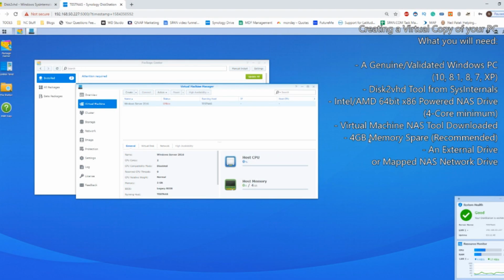Hello and welcome back. Today I want to tell you guys about how to convert your physical PC, your Windows PC, into a virtual equivalent to be installed and deployed from your Synology NAS over the network or the internet.